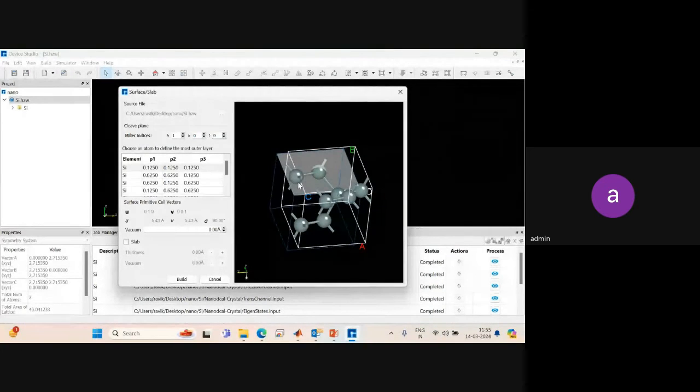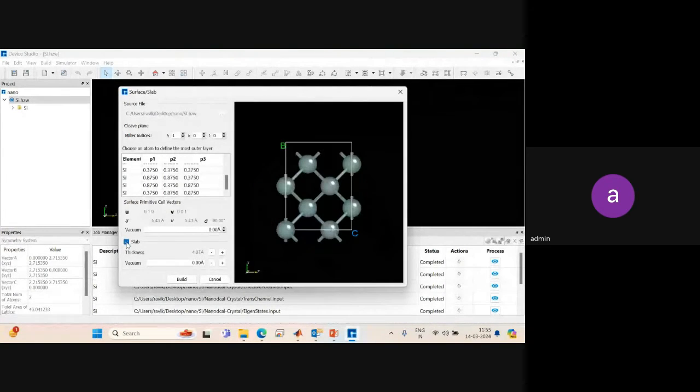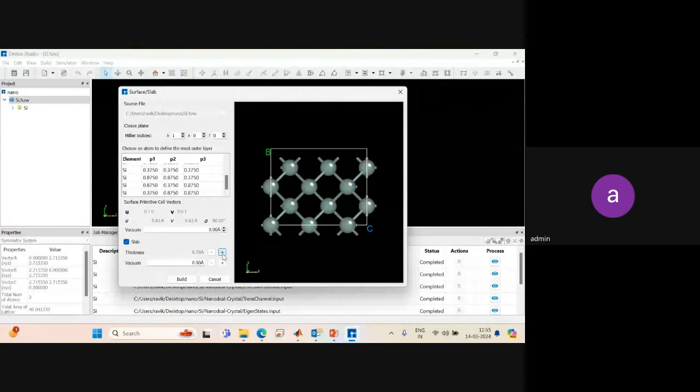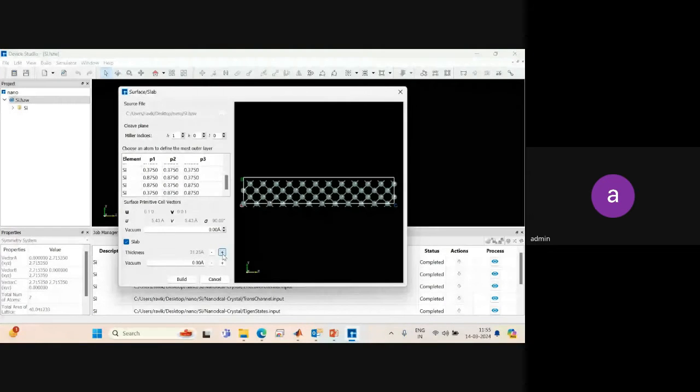So let's suppose you want to make it 100, you can make it 100, and these are all silicon coordinate points that are automatically generated. Vacuum, if you want to create the vacuum, you can create it. If you want to define some slab, you can also add the vacuum thickness or slab thickness. The slab thickness can be increased. You can create the slab as well.